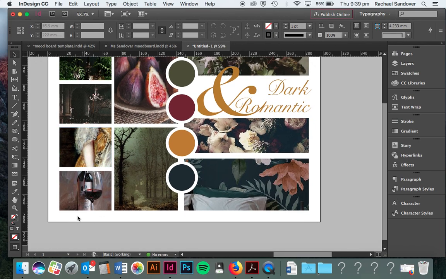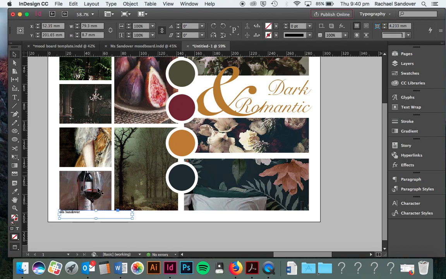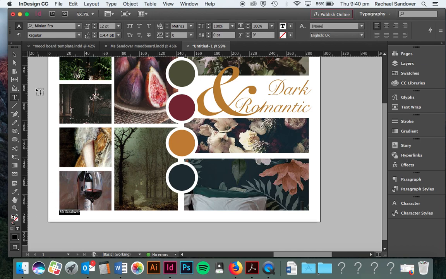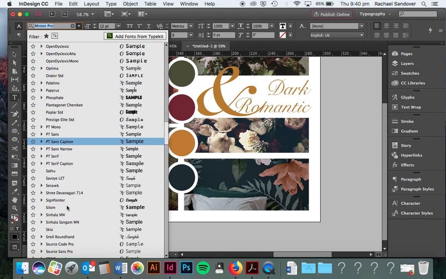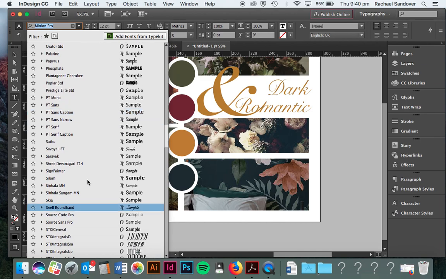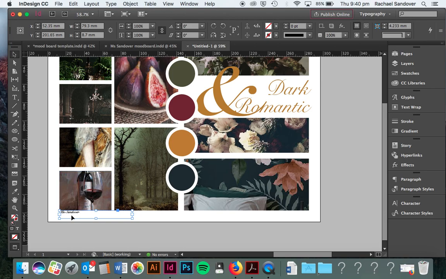And then I want to add some text in the bottom, because this is where you want to have your name, or somewhere you want to have your name. So I'm just going to type in this Sandover. And I would probably go and change all the features of that one to the same font that we used before. I think it was something down here. That's it. We could go and play around with that later.